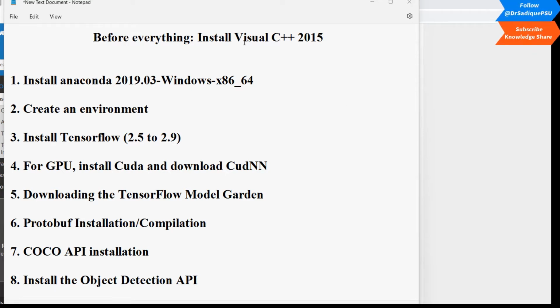For that, you have to install Visual C++ 2015. So the first step is to install the C++ 2015. Second, we will install Anaconda. The 2019 version was working for me, and I recommend installing this one. For me it was stable. I have tried different ones, but this one was the stable version for me.